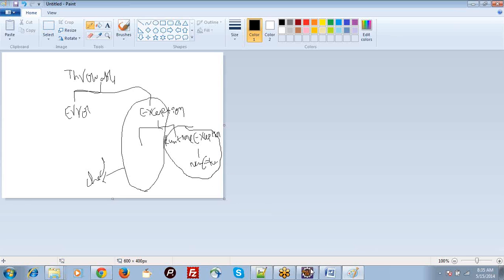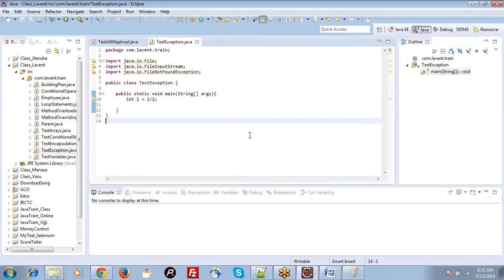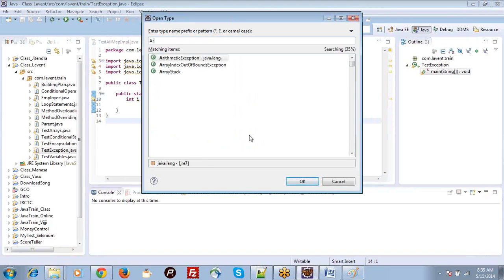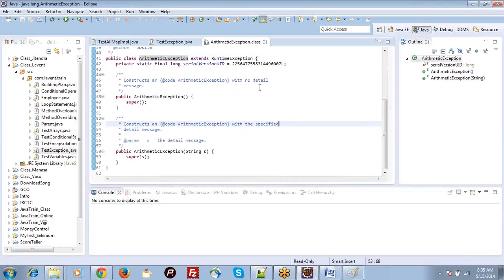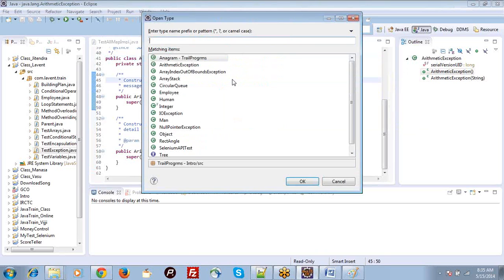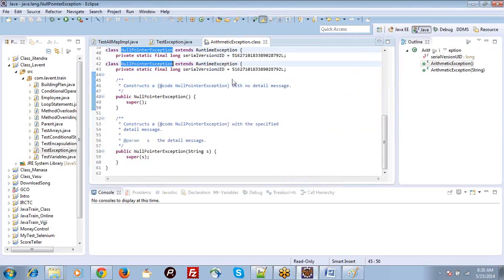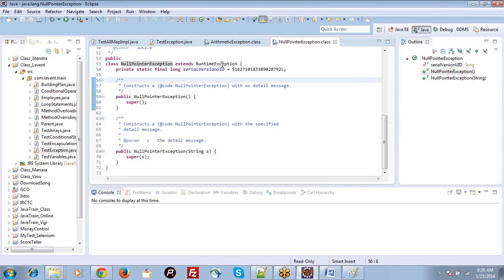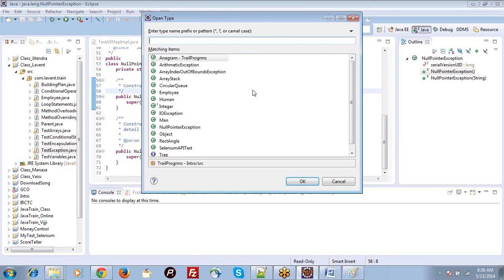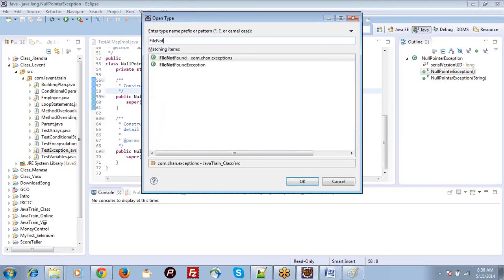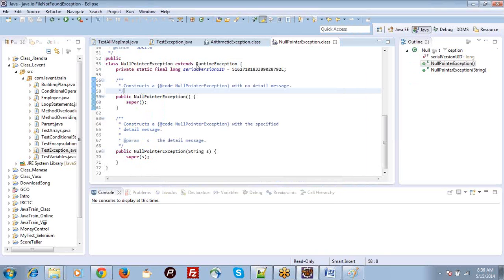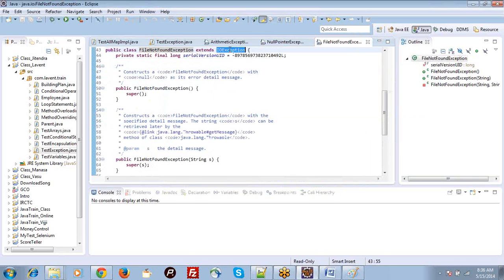If you see, we have seen ArithmeticException, right? If you see here, that is an unchecked exception. It is extending RuntimeException. NullPointerException is a runtime exception. It is also extending RuntimeException. So these are unchecked exceptions. It doesn't ask you to handle it at programming time. Control Shift T. We have seen FileNotFoundException, right? Yeah, this is extending IOException.